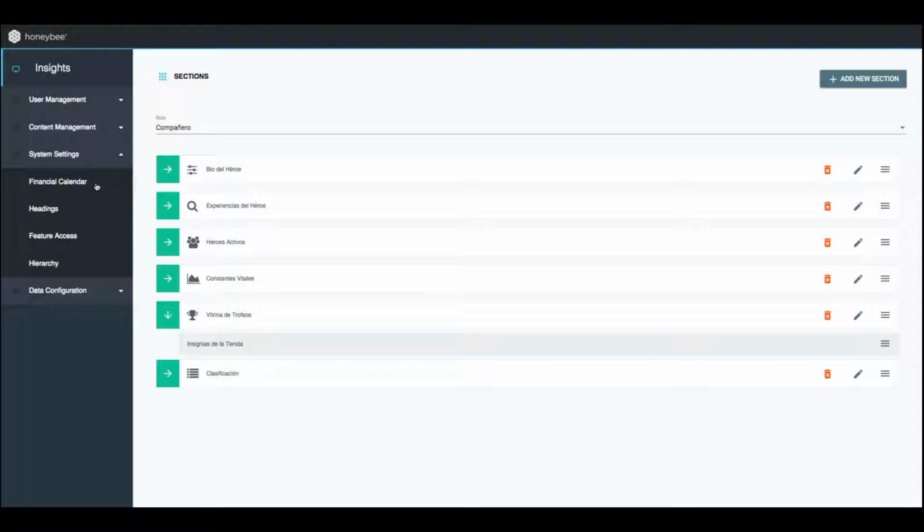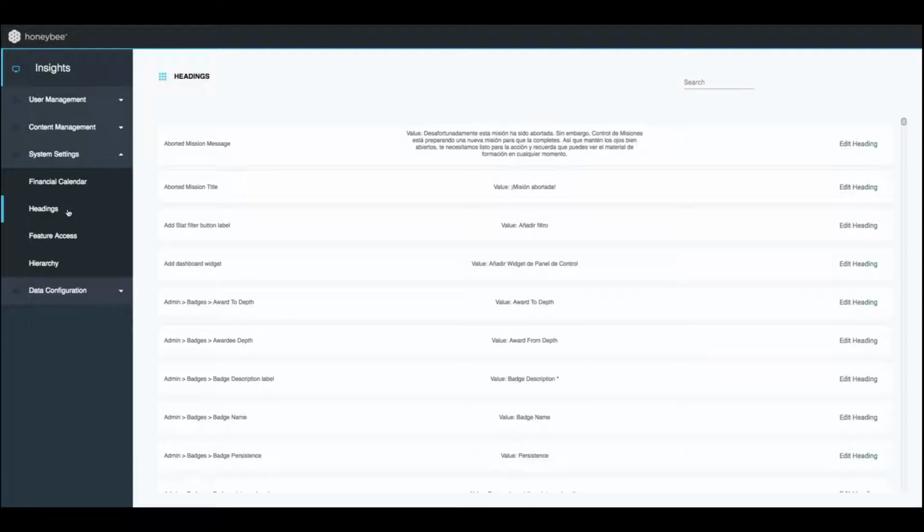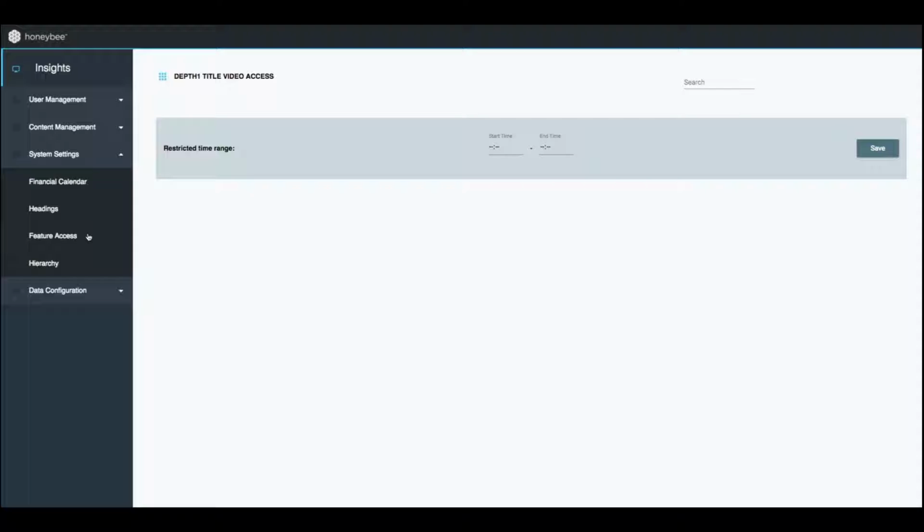Next up, we have the financial calendar. This allows us to define the financial calendar that is used throughout the system. After that, we have the headings, which allows us to change different translations. Next up, we have the feature access or video access area. This allows us to turn on and turn off videos on the learn content for specific branches at certain periods of time during the day.